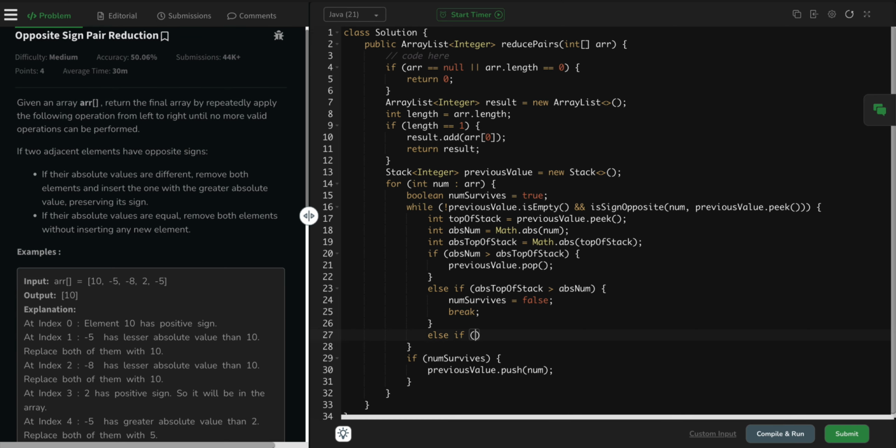Else if it is equal, this is the condition. So if the abs top of stack is equal to abs num, at that time as well both of them will get destroyed. That means the num doesn't survive here as well. We can flip that to false. Plus we also need to pop the top of stack, because that too gets deleted when both of the absolute values are equal.